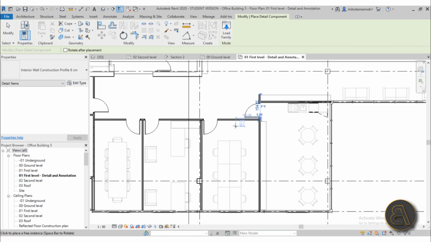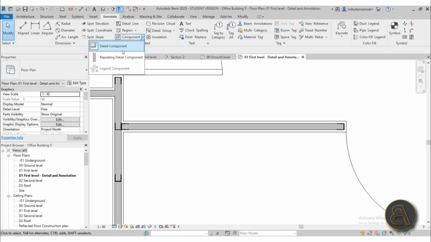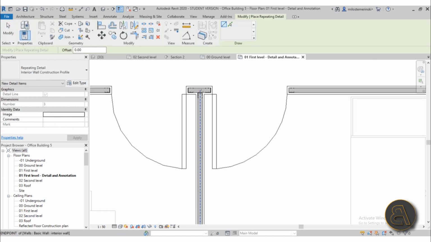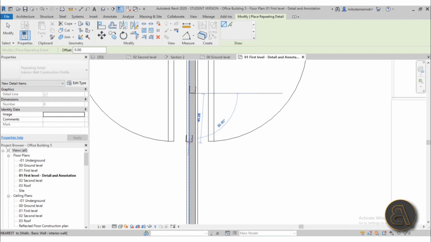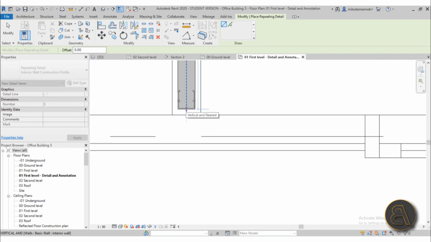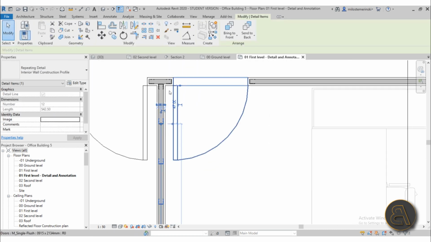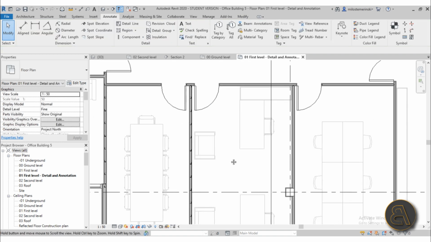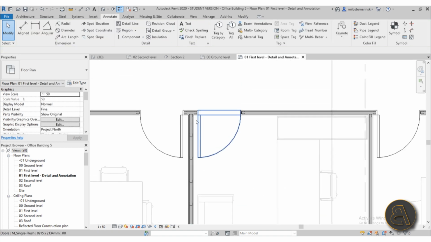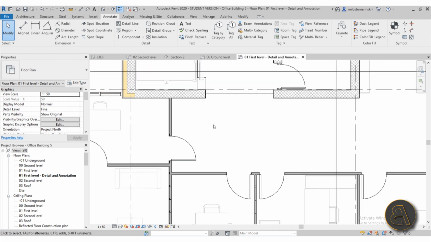And once you've placed all of these points or edges, then what you do is go here to your repeating detail component, and then go from here all the way to this end over here, just like that. And then just adjust the first one to make this gap look realistic. So I guess it can work with this distance. So there we go. Now our wall construction looks a lot more realistic.